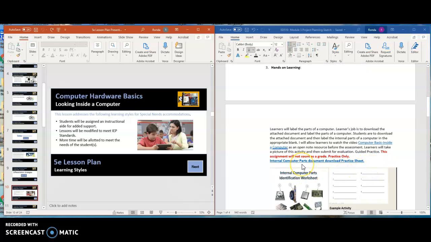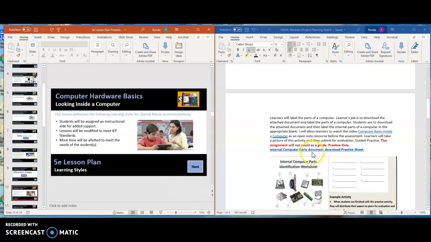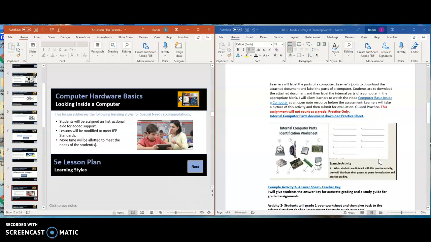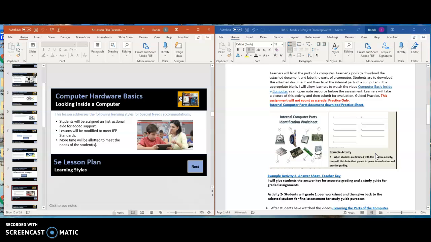This link here is internal parts. It's a document that is a practice worksheet, and I've got a picture of it right here. This is the sheet that's labeled. You can click on it and it's opened up into a Google Doc. And the students will label each one of these and put it into the correct blank. And that's just for guided practice to help them prepare for the final exam at the end.